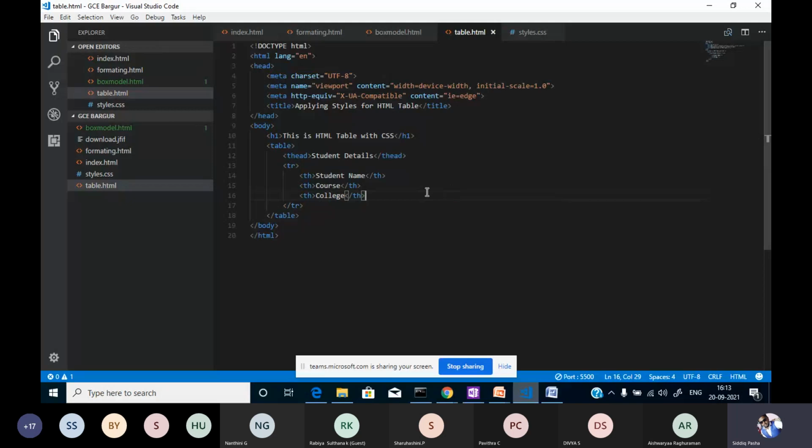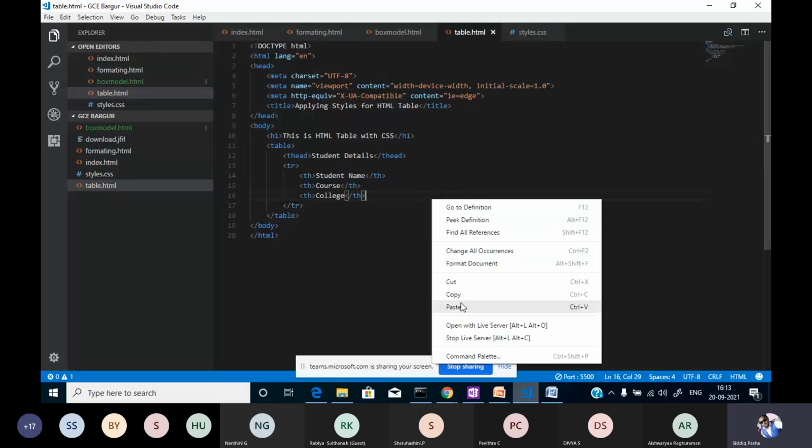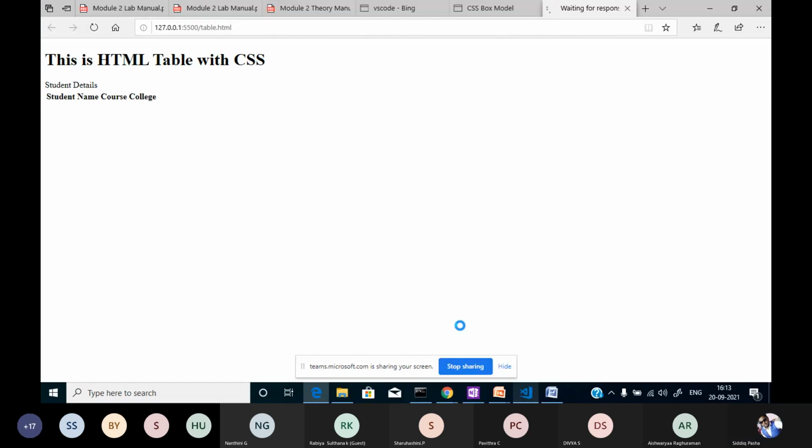So let's see how it will look. Run it. Open with live server. Fine. Actually we don't have background over here. See, this is the student details, the table heading. I mean, thead we have written using the tag, and these are the th tags. Within the th tags, these are the student name, course and college. Okay.